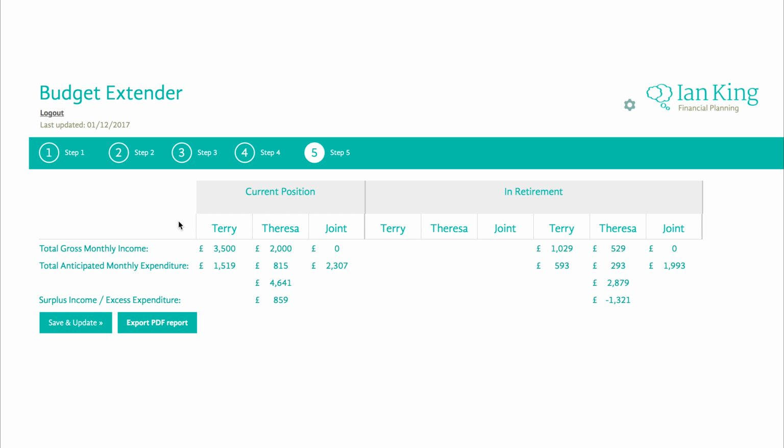Step 5 shows you the totals for both income and expenditures, as well as details of any surplus or shortfall. This is for both the current situation and any extra scenarios. So, in our example, Terry and Teresa currently have an £859 per month surplus in income, but in retirement they will need to top up, in today's terms, their state pensions and rental income by £1,321 to cover all of their likely expenditure commitments.